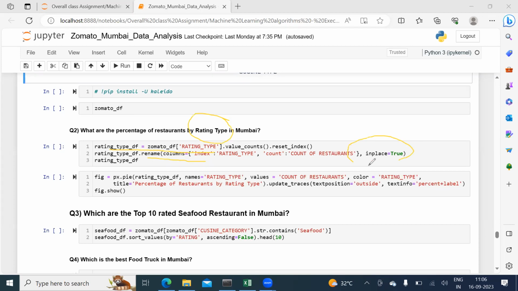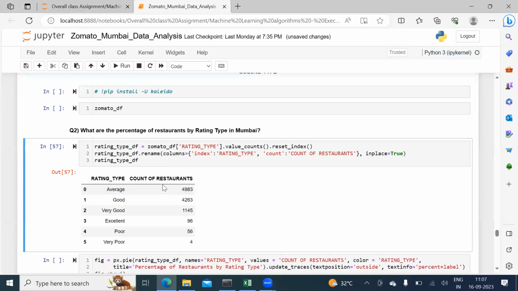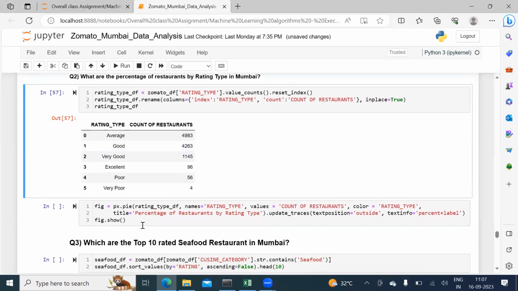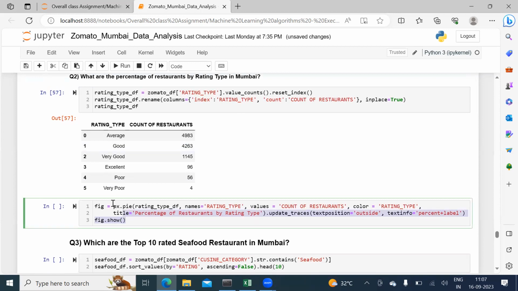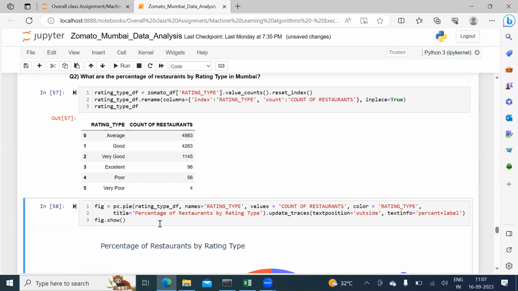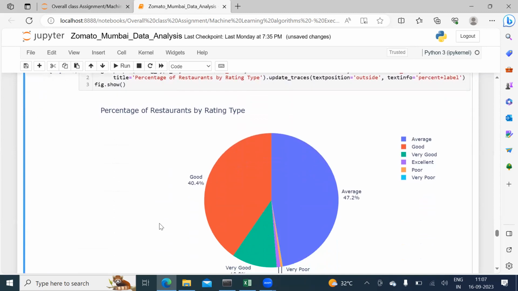I just wanted these changes to be stored in a separate data frame, rating_type_df. Once I execute this particular command, it will show me a table with rows and columns, so that I can understand the rating type and the counts of restaurants. If I wanted to see it in a pie chart, when I execute px.pie, that is plotly express pie, and pass the necessary variables inside the parameters, I'll get a good pie chart, so that I can easily read and understand.